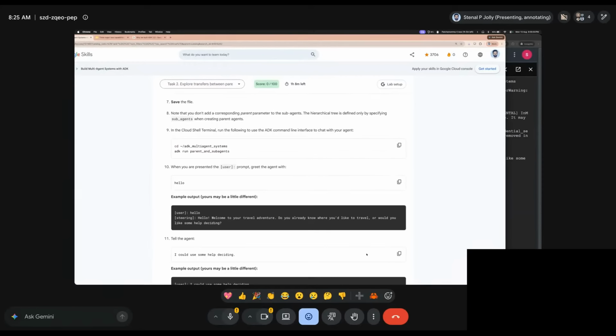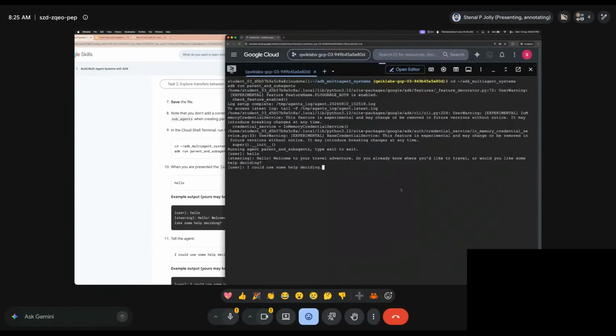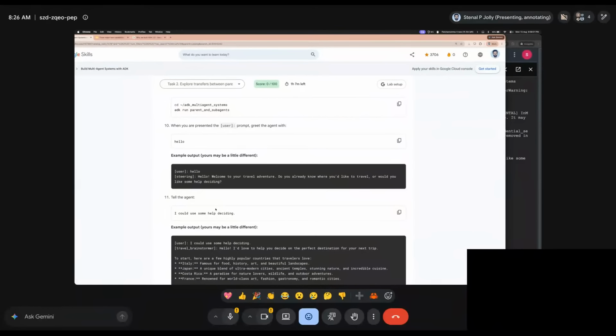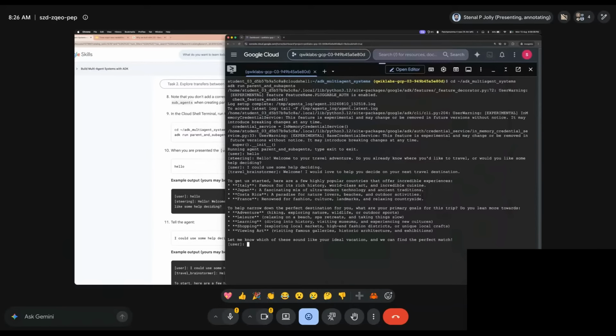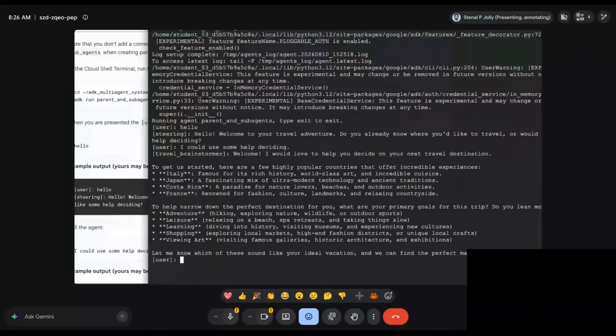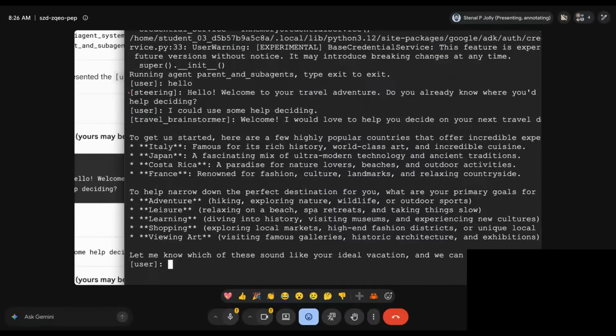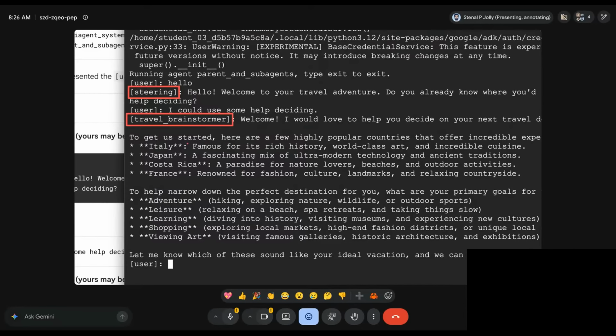As of now, I need some help. I would say, okay, I could use some help. I would say, okay, please do help me on this. So what we are expecting is that since we have two subagents and our system is having a travel brainstormer, you can see that the steering agent that we had earlier, which was the root agent, has also already escalated into the travel brainstormer agent and given, okay, these are the popular travel places, Italy, Japan, and a lot.